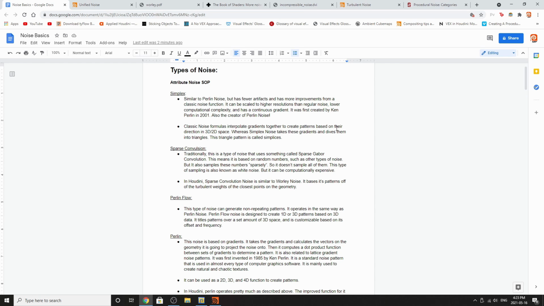But in this case, because it's sampling random numbers, it wouldn't sample all of those numbers to calculate the gradient. It'd pick a bunch of random ones and then do it that way. But it also samples these numbers sparsely. So it just picks them, again, as I said, at random. So it doesn't sample them all, and this type of sampling is known as white noise. But it can also be computationally expensive.